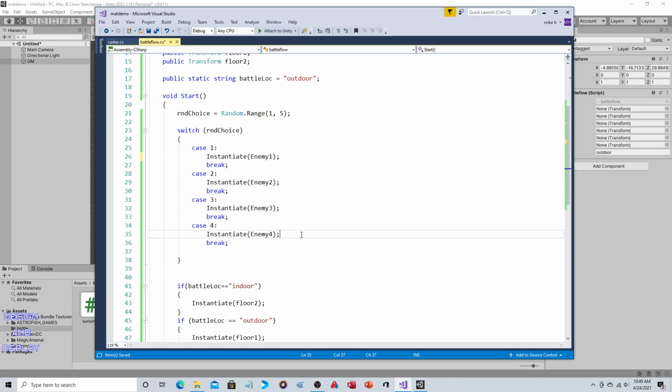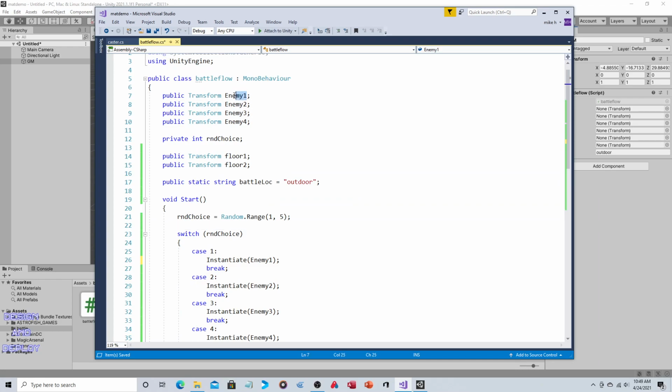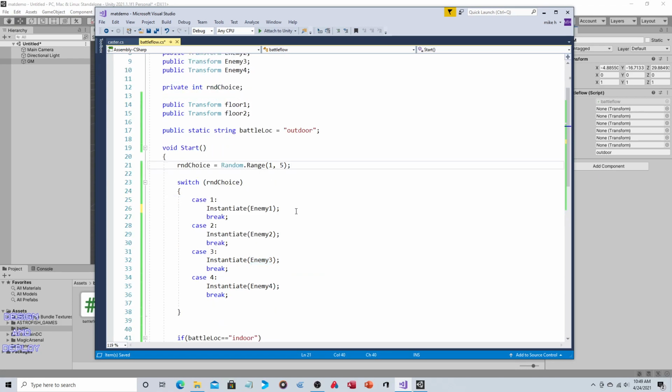Now, I just want to throw this out there as a hypothetical. I would like to find a way to be able to use a single instantiate command. In other words, you don't do switch, you don't do case, you just do a single instantiate that says instantiate and then has quote enemy end quote plus R&D choice. In other words, you're trying to dynamically create this name. Enemy plus this is the one that gets instantiated. It's not a coincidence that I did 1 through 4 and then use a range of 1 through 4. I couldn't make it work though, so I don't know if it isn't possible or if there's an extra step.